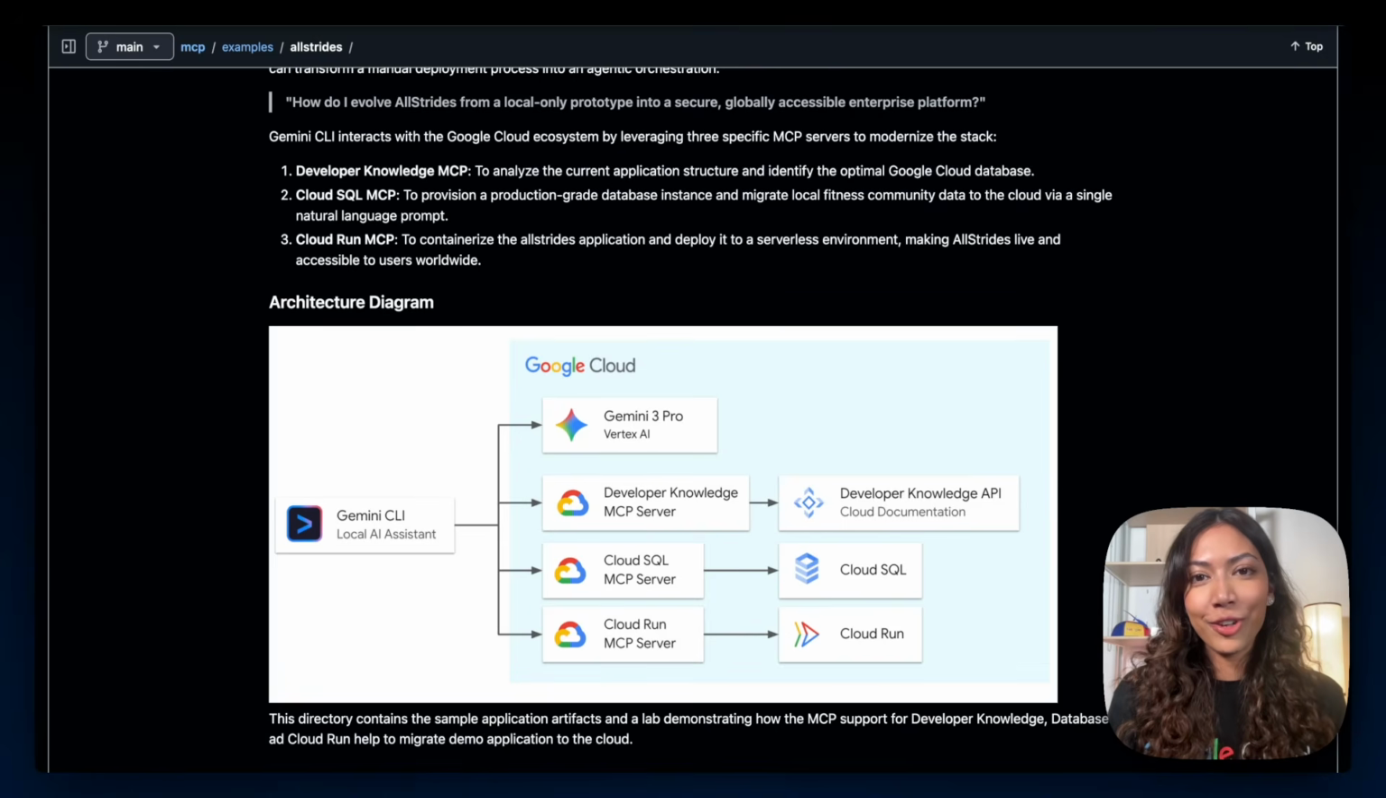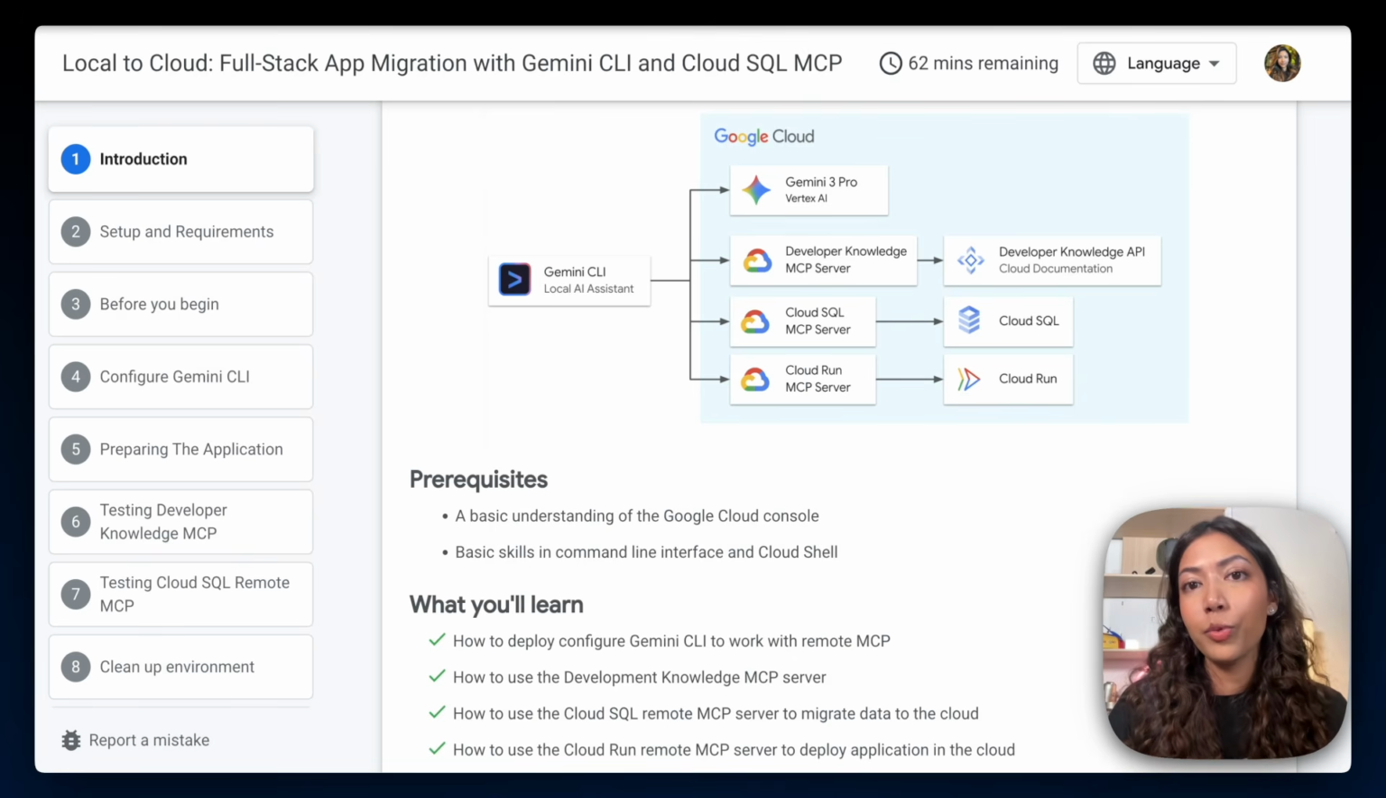Hi everyone, in this video I'm going to show you exactly how you can use Google Cloud's new remote MCP servers in order to fully migrate a full stack application from your local machine to the cloud. For our workflow, we are going to be making use of Google Cloud Console as well as Cloud Shell. And we'll be making use of Gemini CLI as our main agent in order to interact with these MCP servers.